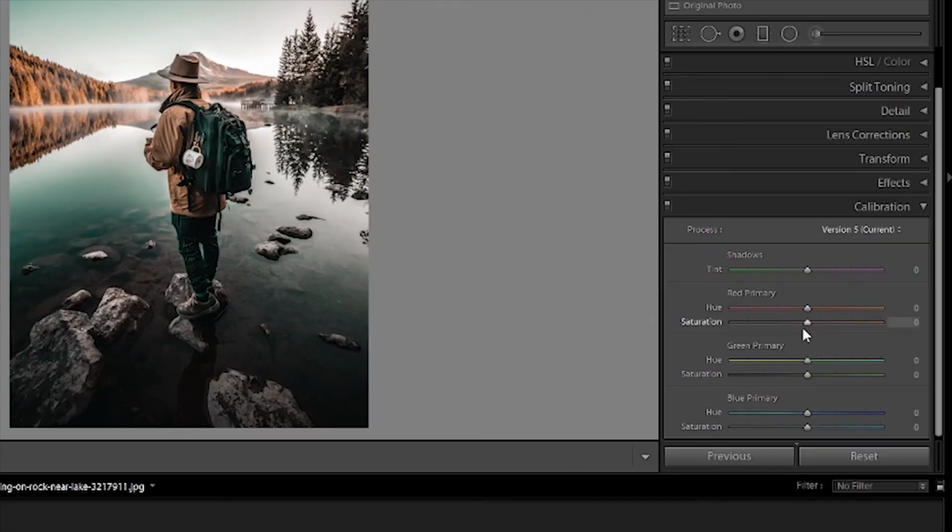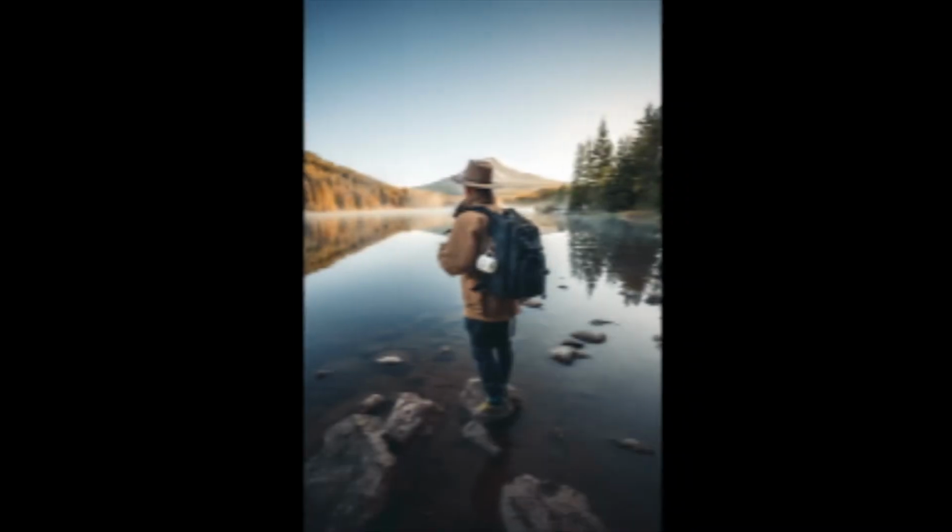For this look I went to the calibration tab and increased green and blue primary saturation and decreased red saturation just a little bit to get a dark moody look. And that is how I did 3 types of edits on one image.